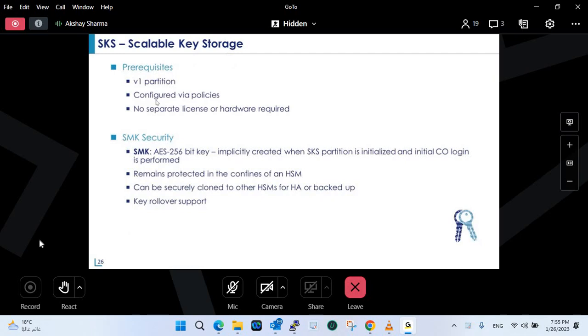You have to create a version 1 partition. You have to configure some policies at partition level, but no separate licenses or separate hardware are required. Just the same hardware after 7.7 has this option of creating a version 1 partition. So if you run the command partition create -partition, the name of the partition, you have to specify -version 1. If you do not specify the version, the default partition will be created as version 0.